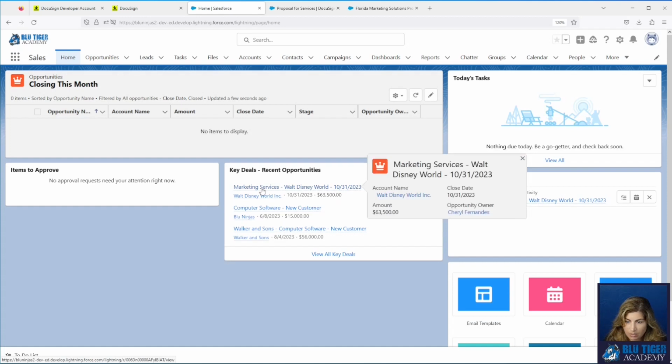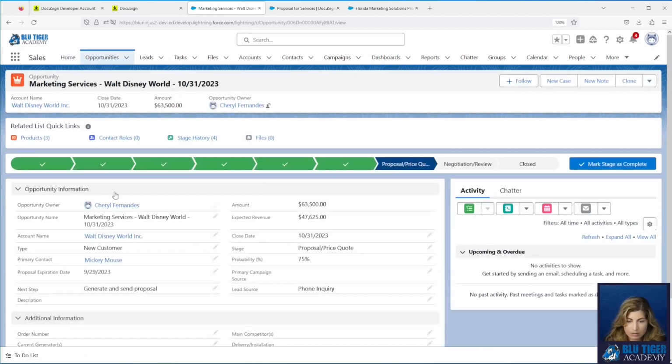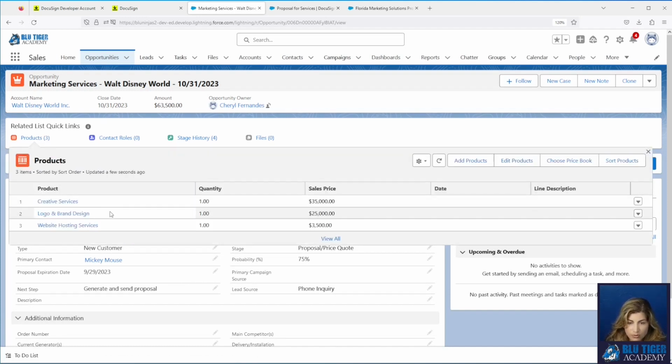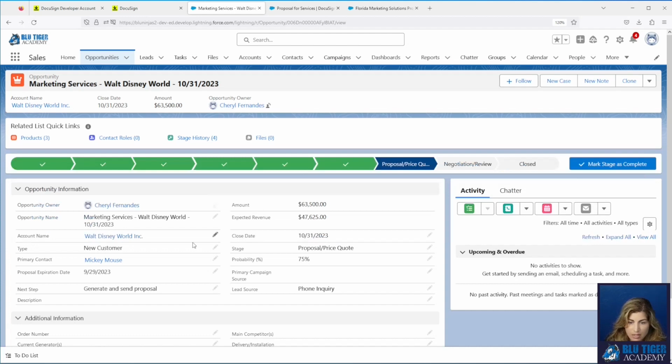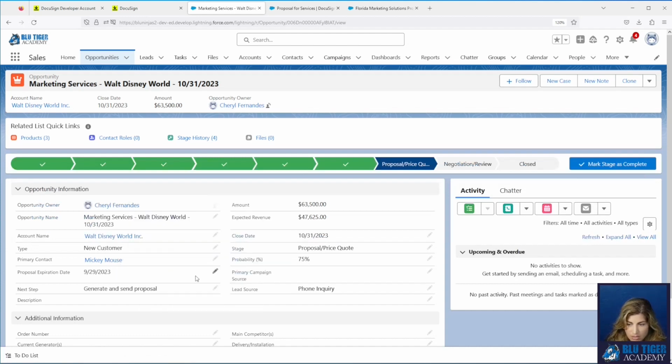And I've got an opportunity right here. All right, let's look at some of this data here. I've got 3 products, one for creative services, legal and brand design, and website hosting services. Here are my prices. And then I've got my primary contact is Mickey Mouse. And then I have my expiration date is populated.